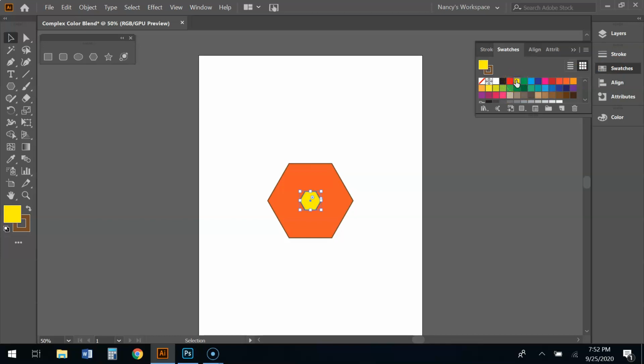I'm going to use a yellow center, but maybe I'll change my mind. Maybe I'll do a yellow stroke, and I will do a pink center. Okay, a lot of the African fabrics are very, very colorful.